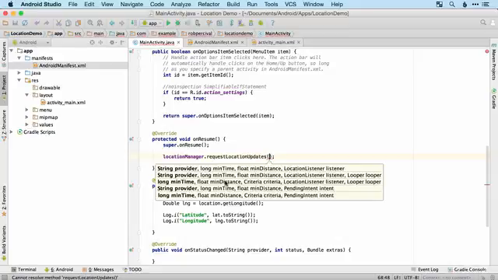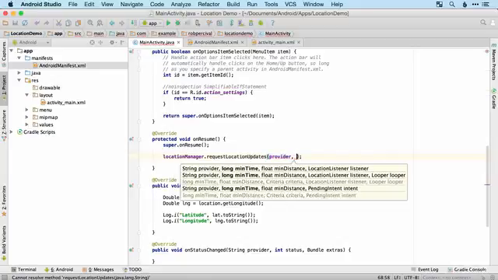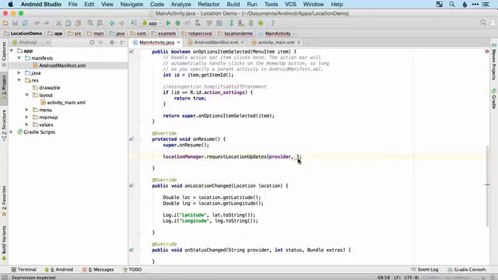So that's the one with a provider, first of all, which of course is the provider that we're using for everything. And then there's a minimum time. So this is the minimum time, there we go, between location updates. So a fairly standard number is 400, which is 400 milliseconds, so just under half a second.